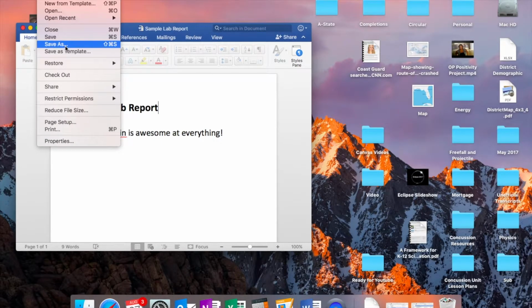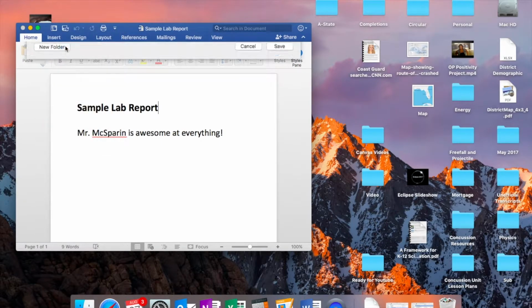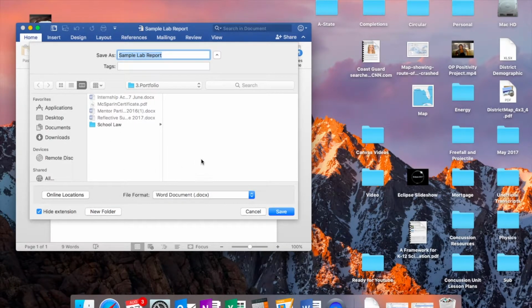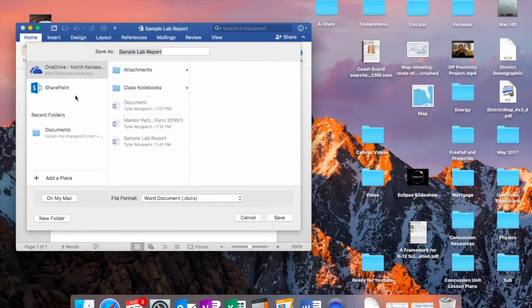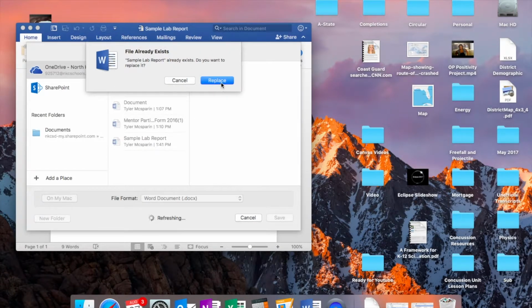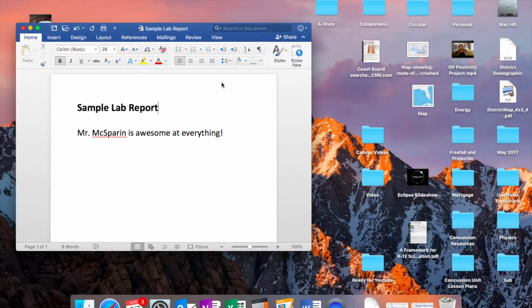So go File, Save As, and you probably see something like this, or maybe even like this, to save it on your Mac. We want to make sure we click Online Locations right here in the bottom corner. The online location you want is OneDrive. It says OneDrive North Kansas City, and it should show your login information down here. So we're going to save that. I already have one saved, so we'll replace it.